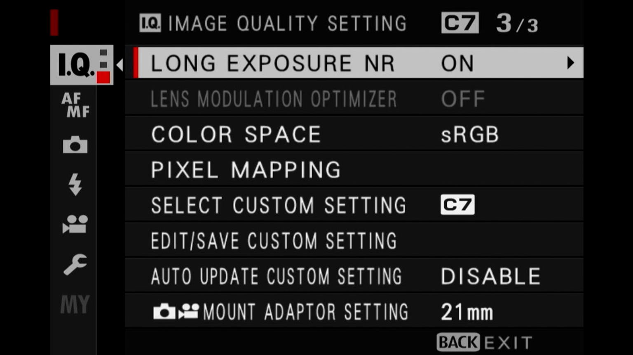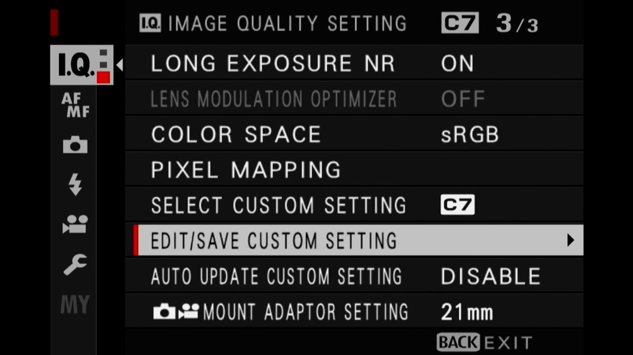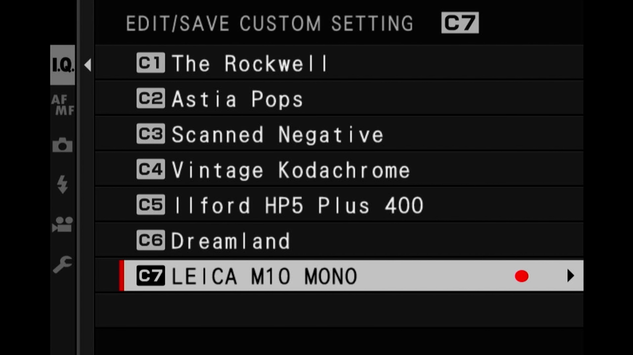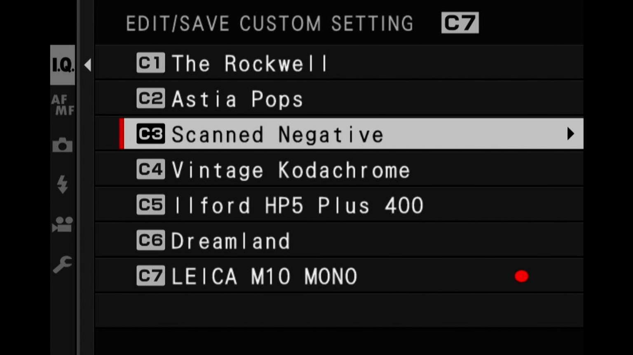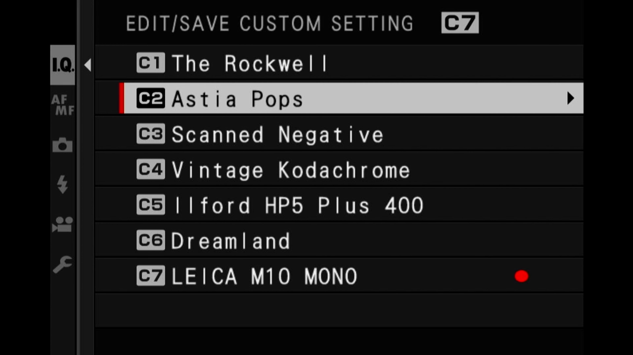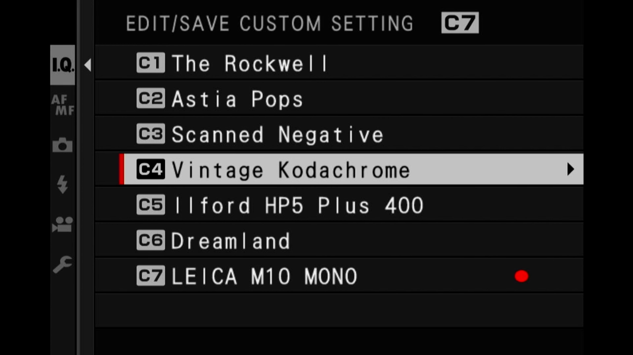Now, if I keep going down, get onto the third page, I can see select custom setting or edit custom settings. So you can see here that I've got 7 different custom settings that I can save, and I've named each one for the respective recipe. So this is the main issue that we're working with, right?